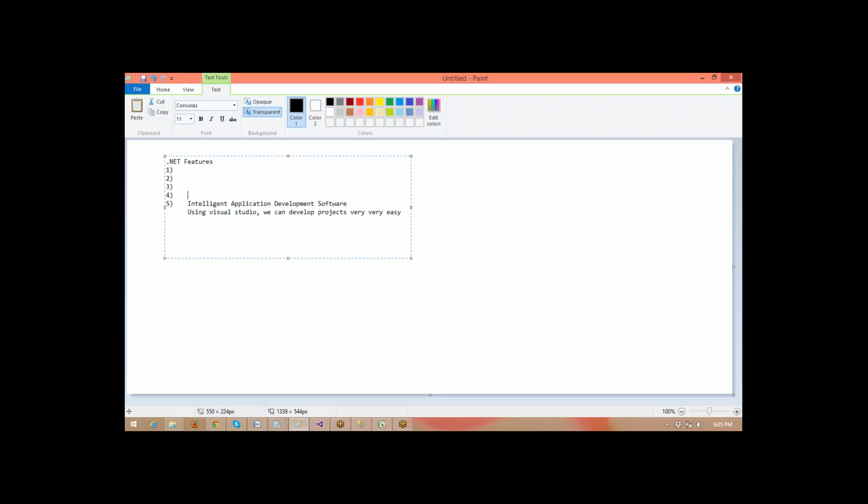And what other features do we have? We have thousands of ready-made libraries. What do you mean by ready-made libraries? Okay, these are ready to use. Okay, coding makes application development simple. Application development simple. This is the 4th one.